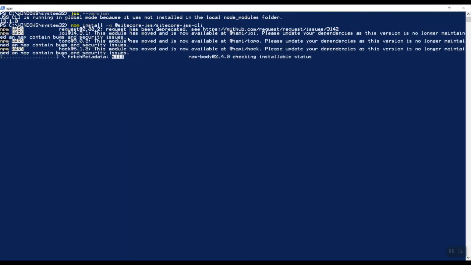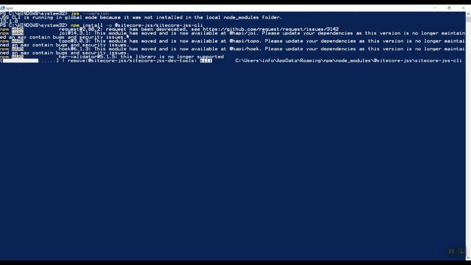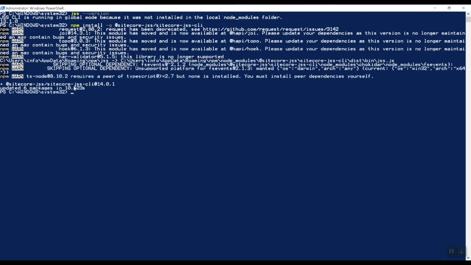Maybe you're checking it out fast enough. So as you can see here, this was updated to version 14.0.1. So let's run that jss --version again. As you can see now, the new version has been installed.